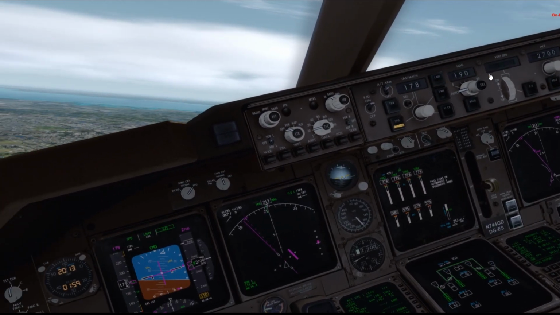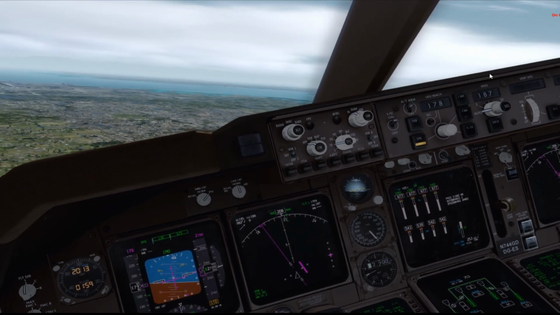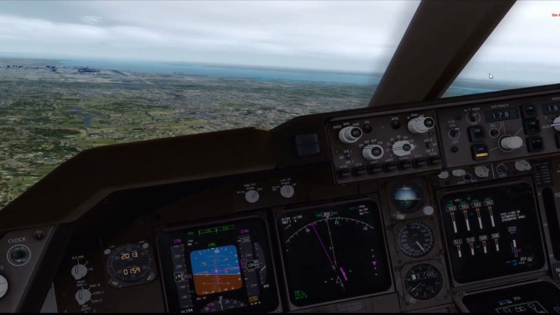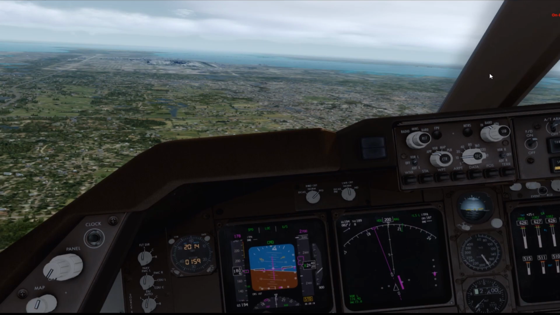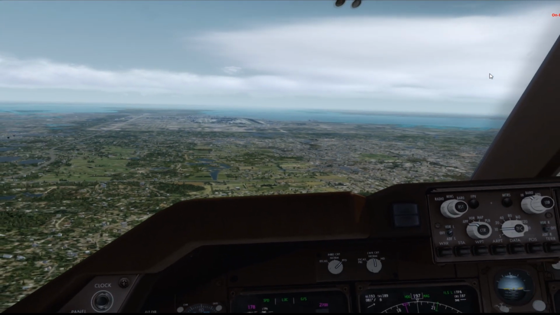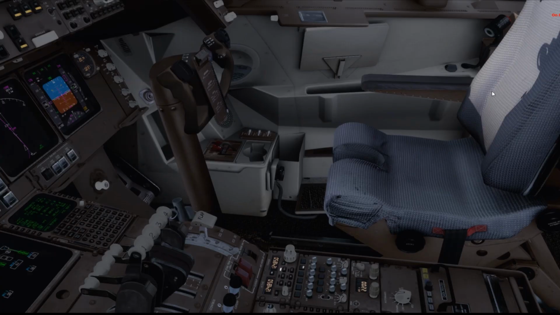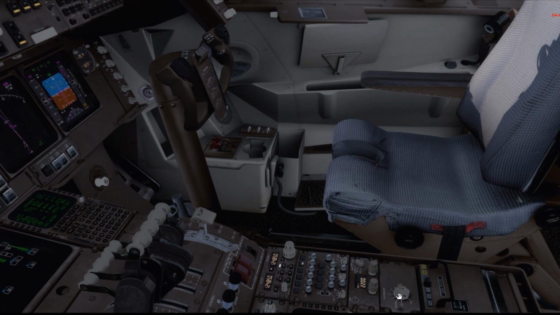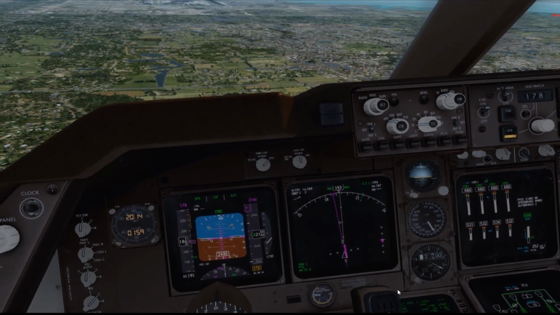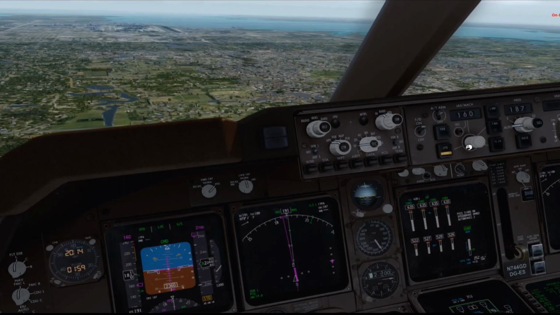Okay, we've armed the localizer, which we've intercepted. Gear down. Flaps 20. And there is our runway right there. Yep. Runway is a little bit short. We're intercepted. Let's go ahead and slow down.